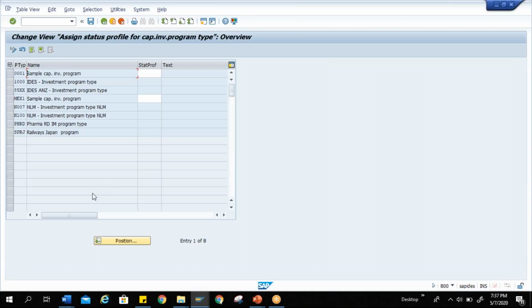Assign status profile to program type. Okay, these profiles are restricted to use status profile. That's why I'm not getting it here. I'll explain that. That is a further next step where we need to do some control to get this active. Okay.